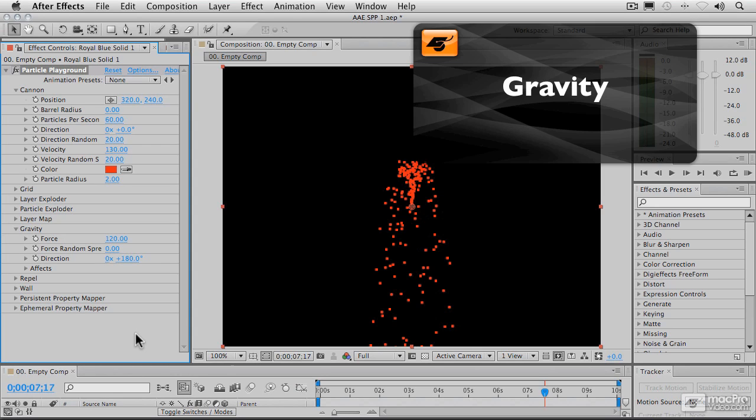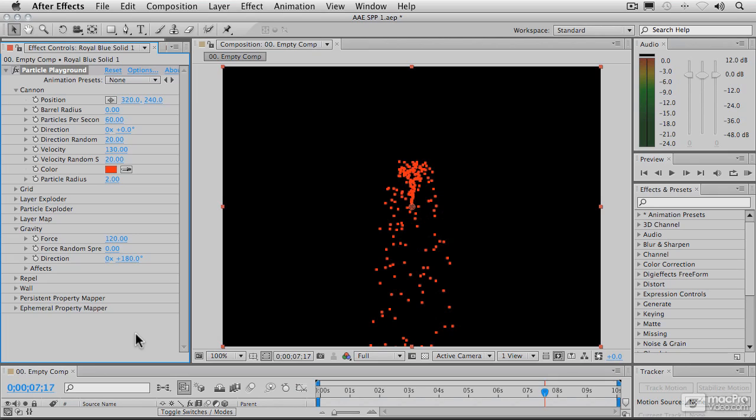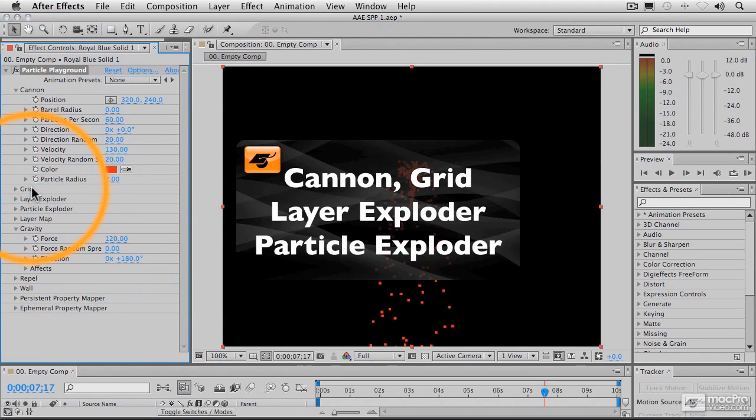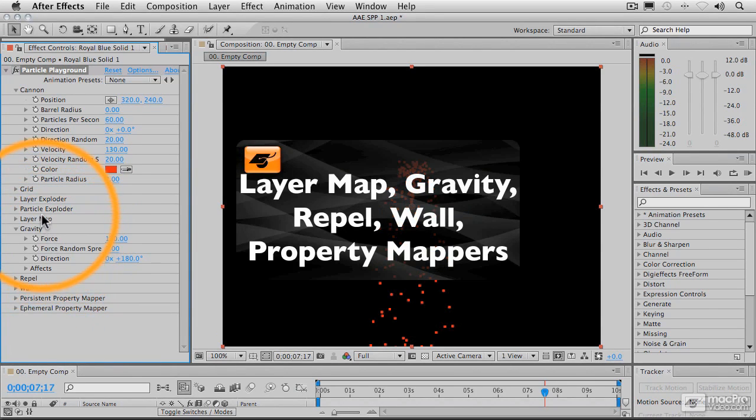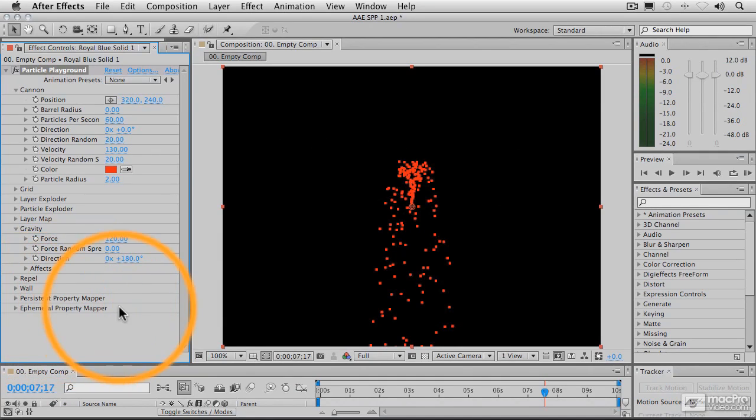In fact, I should mention that there are a couple of different categories of properties in Particle Playground that we should discuss here right at the moment. So the Canon, the Grid, the Layer Exploder, and the Particle Exploder, these things that are in the top of the window here, are all things that generate particles in one way or another. Canon and Grid will generate particles from scratch, and the Layer Exploder and the Particle Exploder generate particles from existing content already. Now the things down here below that, we have the Layer Map, Gravity, Repel, Wall, and these two things here somewhat mysteriously labeled Persistent Property Mapper and Ephemeral Property Mapper, are all things that modify particles that are being generated by these things up here in the upper part of the window. So these are modifiers of particles down here, and these are generators of particles up here.